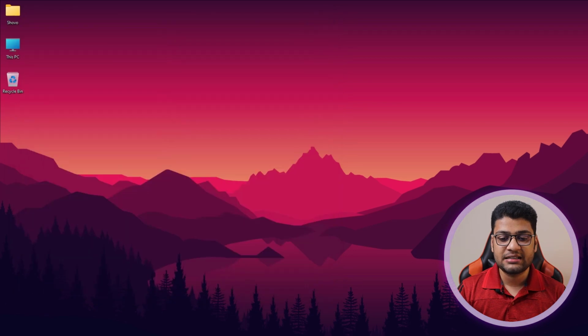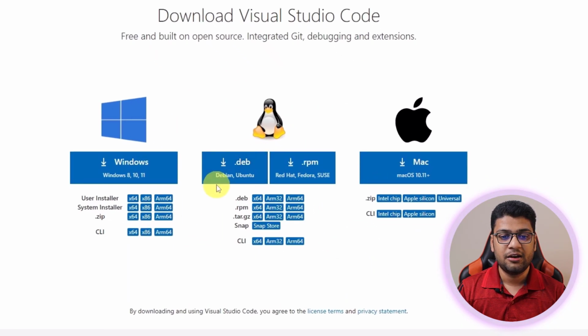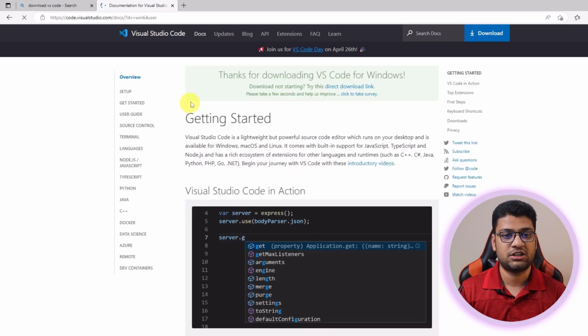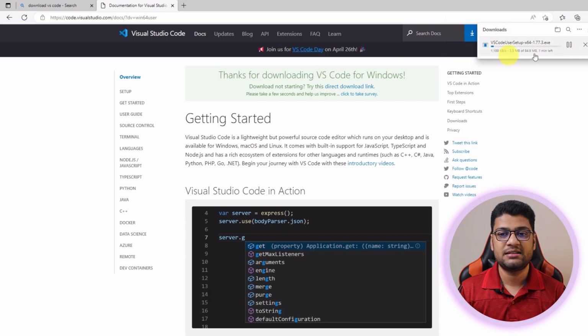And if you are a Linux user, in that case also you can see for Debian and Ubuntu, you need to download this one. If you are using Red Hat, Fedora or any other version, in that case you need to download this one. And if you are a Mac user, also you have options for Intel chip, Apple Silicon as well as Universal. So no matter what type of operating system you are using, VS Code actually supports everywhere. So right now I will download the 64-bit version. So I will click here and it will download in a very short time. You can see thanks for downloading, and it's downloading.